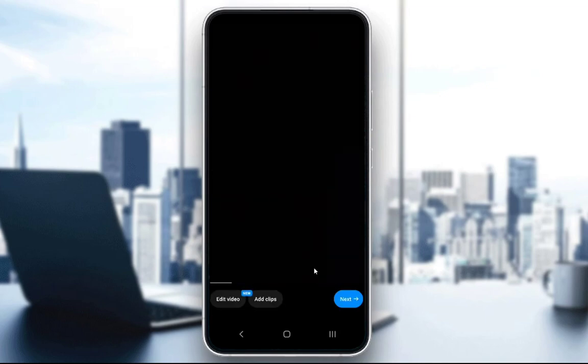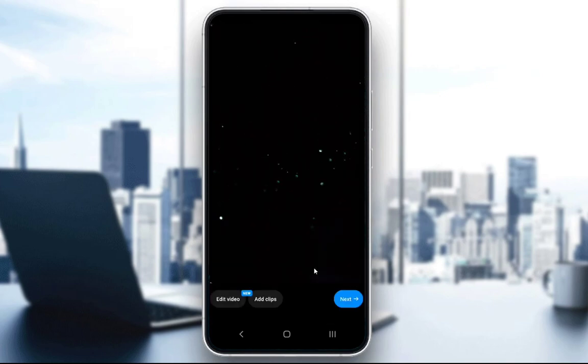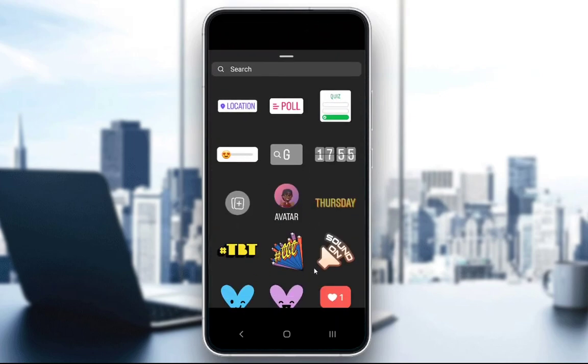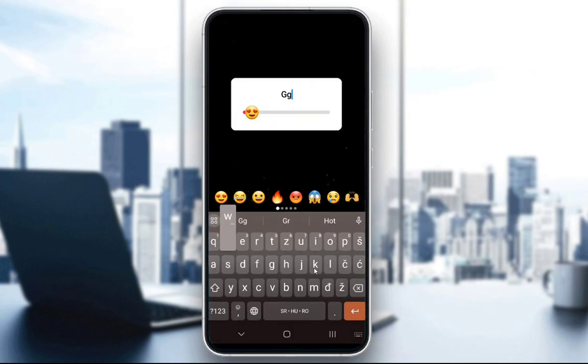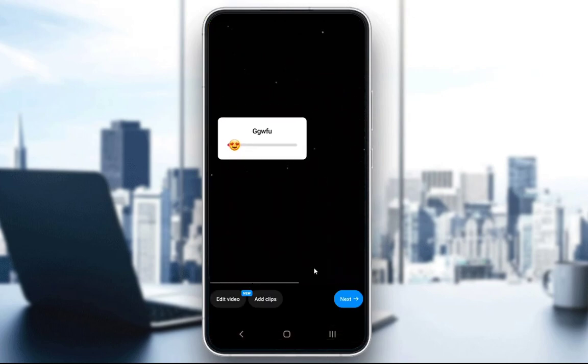Then you can do whatever you want, add any effects, let's say aqua glitter, just for whatever reason. You can download the reel you've created, add a sticker. Let's click the slider, and just do whatever it is you want to do, add text, add music, so on and so forth.